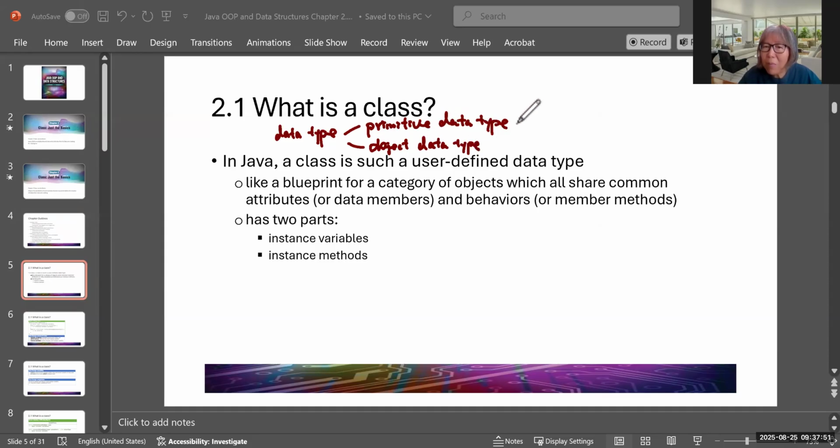Primitive types are like integer, double, char, etc. And object types, so far we learned, are like string and array. So what is a class? The definition is it's some user-defined data type.